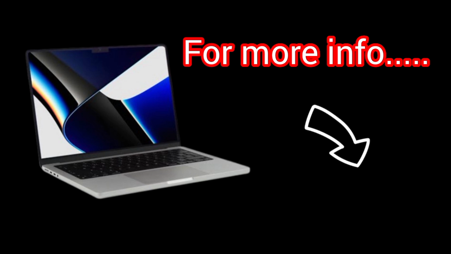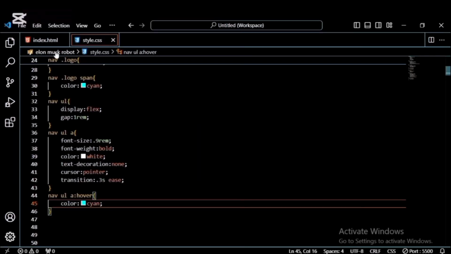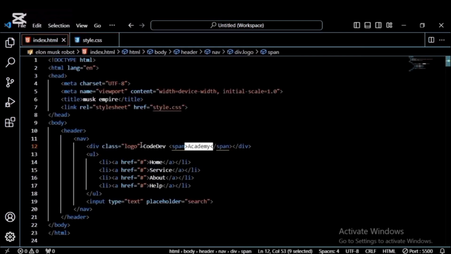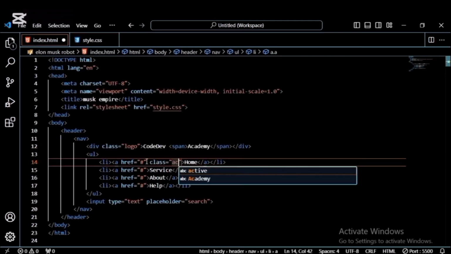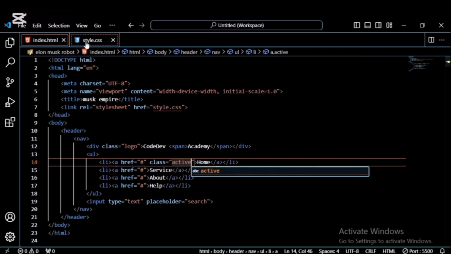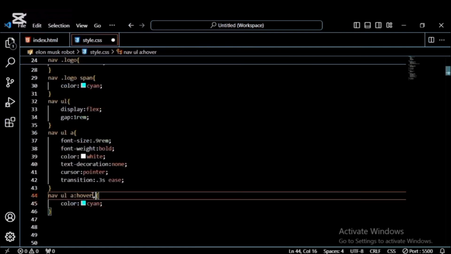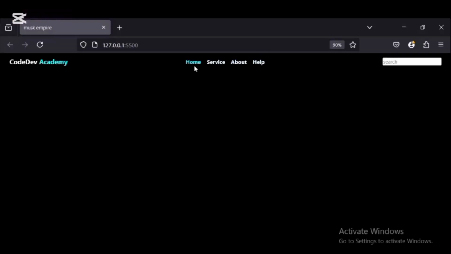So with that, now let's head back to our tutorial. Now we head back to the HTML. We're going to go to the first list item and give it a class name of active. When we're done with that, we go back to the CSS. We're going to put a comma and we're going to target the active list item here. So now, when you hover, the list items are going to change, but the first list item is going to have a permanent cyan color.